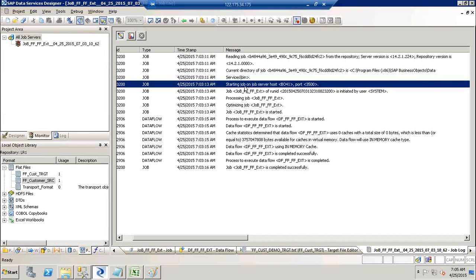Then it says starting job on the job server BO41 and on the job server port. If you look at your job server, this is on port 3500. This is the job server icon on your designer window, sorry if I forgot to mention it. The moment I put my mouse pointer on this one, in the left bottom corner you see the job server name and the port number. This is what we selected when executing the job, and this is the confirmation. It is going to execute the job on this server, and this will be the communication port it is using, which means the job server on which the job is getting executed.